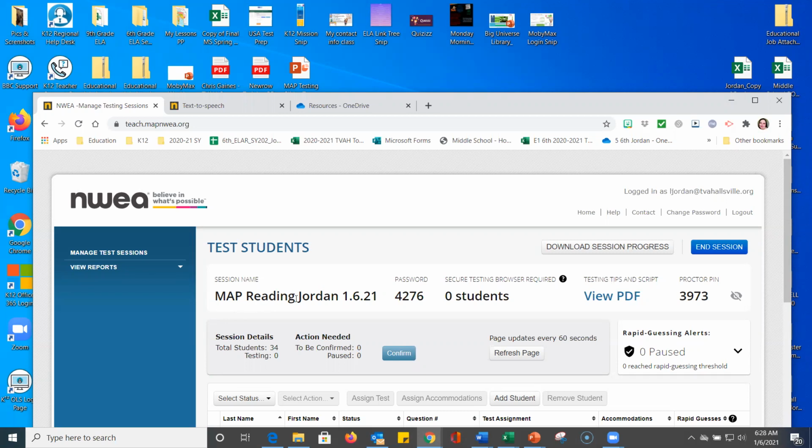space, and I decided to put today's date with dots because slashes, dashes, sometimes that's hard for the kids to find. They're more likely to find the dot. So 1.6.21. And then you're also going to need to know the password. This is their password. This is the password you're going to put on the slide.